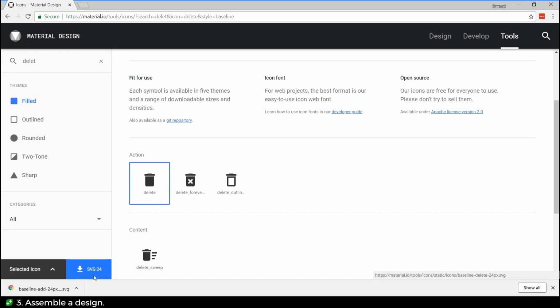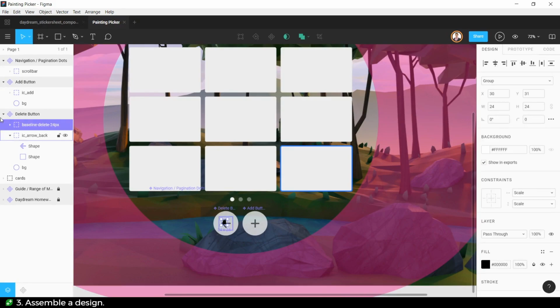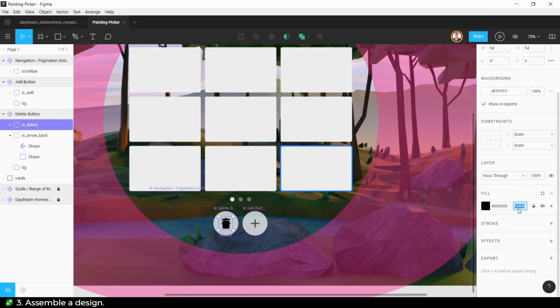I'll select the delete icon and download it. And then I can import that over into Figma onto our delete button. I'm going to rename it to IC underscore delete. And I'm going to copy across the shape and size from the arrow back. I seem to remember it was 21, 24, 21, 54, 54, seems to be the right size. And the opacity for the fill was around about the 65 mark. So that seems to be right, and I can delete the IC arrow back.